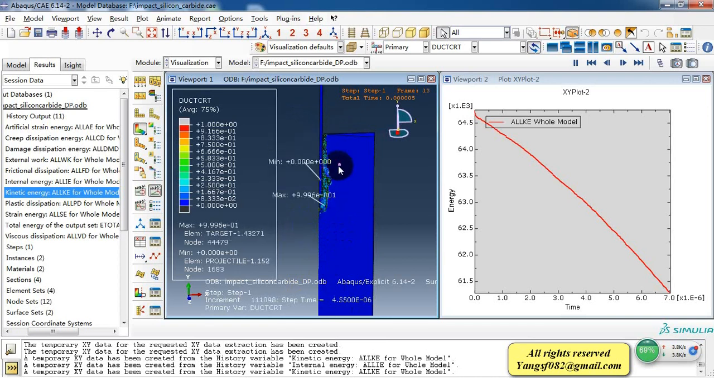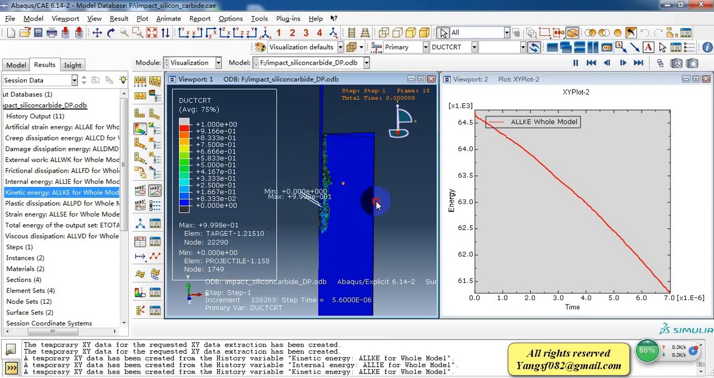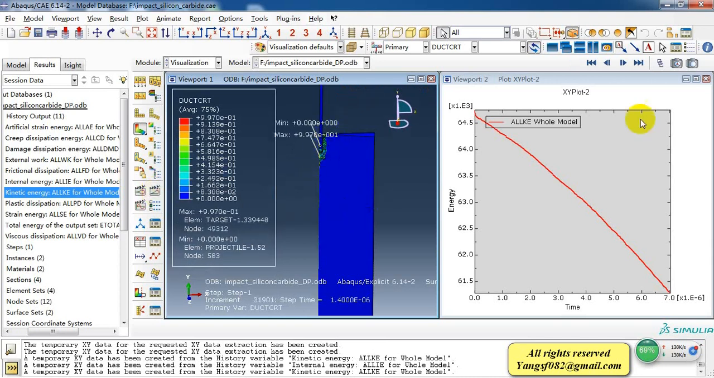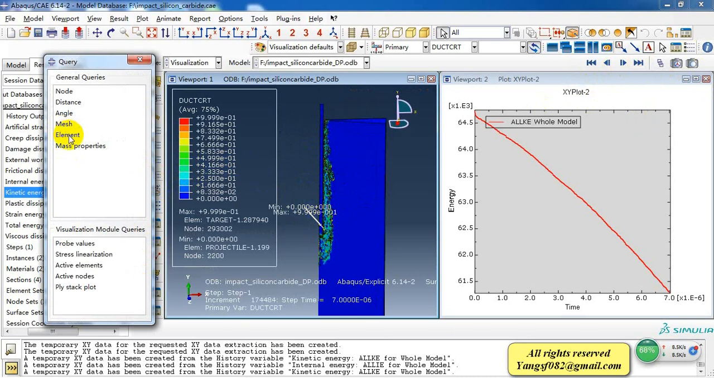And the silicon carbide is brittle material, and we used the Drucker-Prager, the DP model. And at the end of the simulation, we can see the penetration depths here, and it's about 17 millimeter.